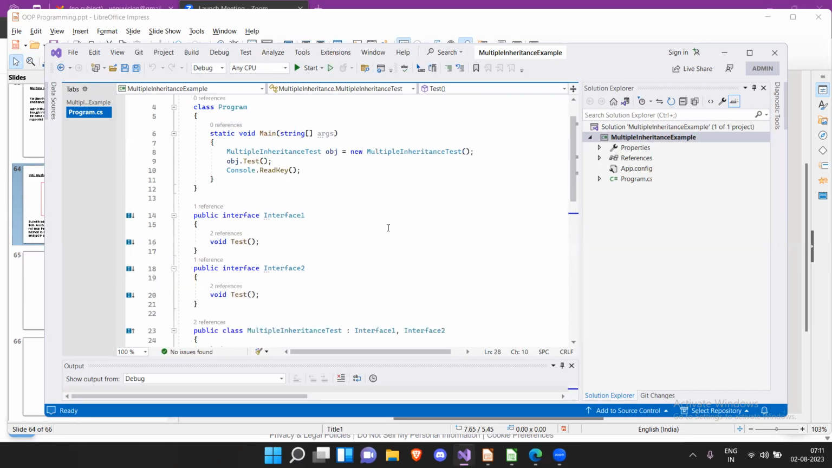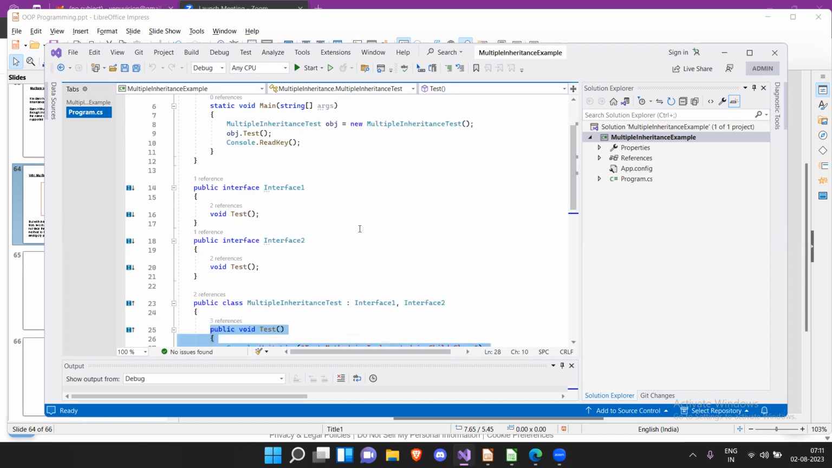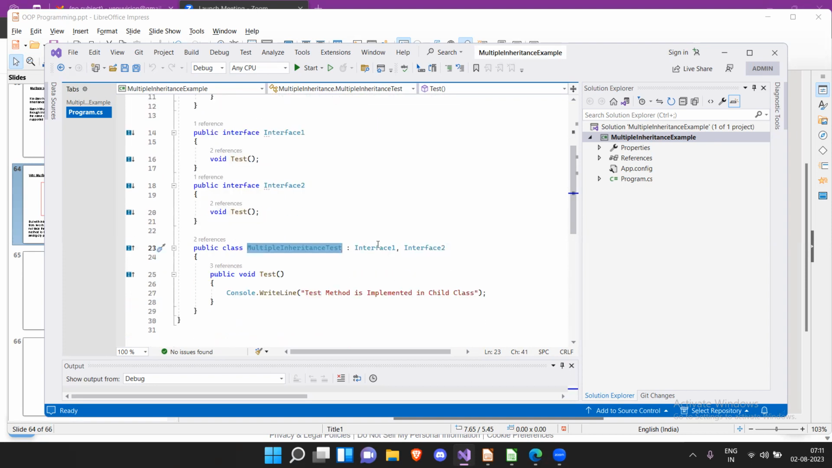So one simple example I've taken of how to use interfaces. Two different interfaces, and you are inheriting both in your derived class. The same way you inherit a class, you have to say interface one comma interface two, and then you are overriding the abstract method in your derived class.